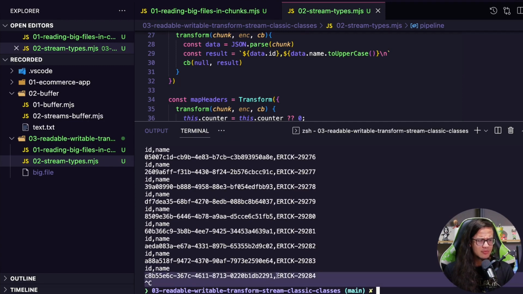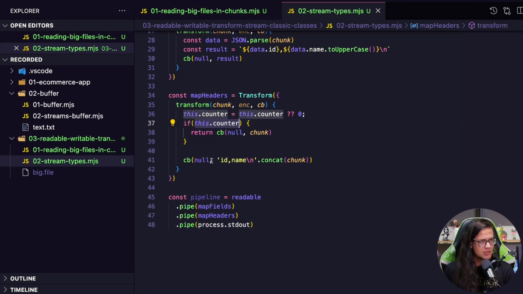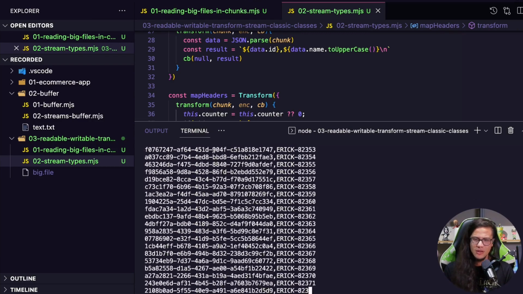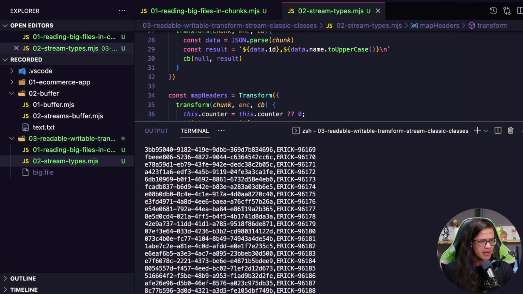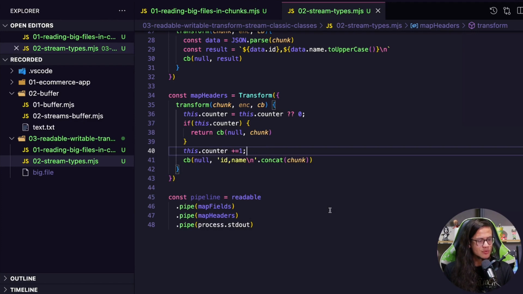I think this is not right. I think the ID should be just in the first line. I think it's missing some logic here. So let's just say that it's gonna increase a value. If I run again, we could see that all the lines are here, but it's too fast, right? 95 or 80,000. So let's redirect this data to our file.